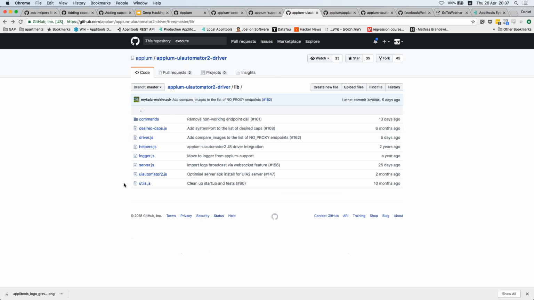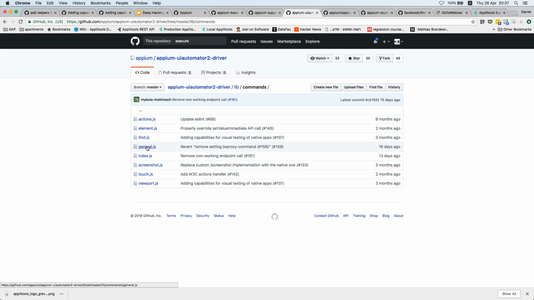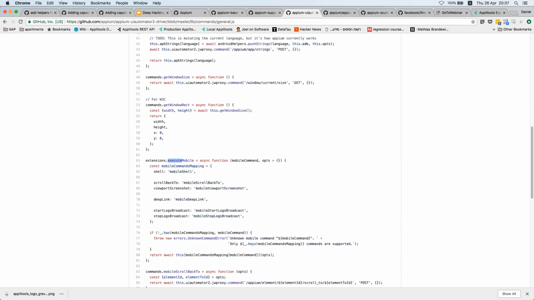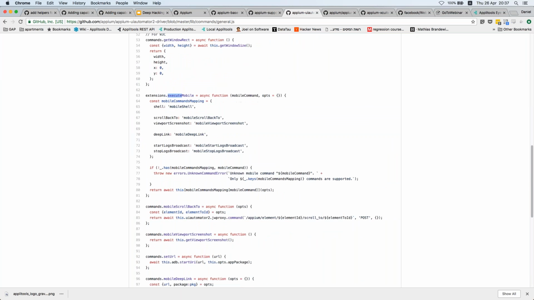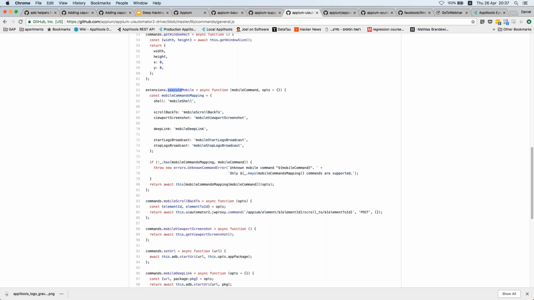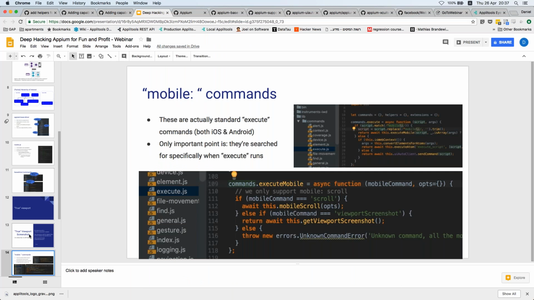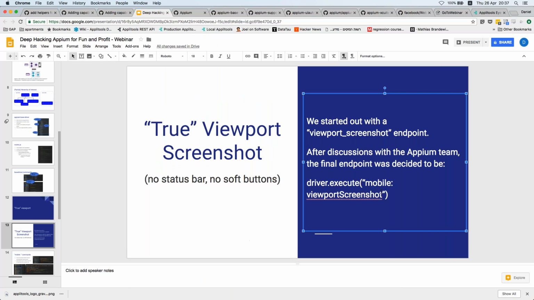But we can take a look at the execute mobile part just for a moment and see that all of these are basically command mapping. So you have a mobile prefix and then some other command which needs to be executed, which is basically what I showed here. So something like this maps to a command here.